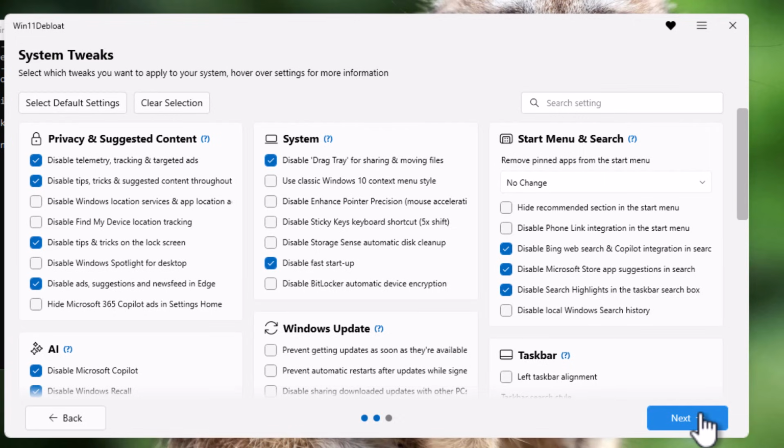As you'll see, there's some different sections here, and some of the things have been ticked and some haven't. The things that are ticked are the things that the developer of this app would recommend removing or disabling. Everything on this page is optional, meaning if it's not ticked, you can tick it, and if it's ticked, you can untick it. So we'll start off in privacy and suggested content. So here we have telemetry, tracking and targeted ads. And because it's ticked, it means that these things will be disabled on the system.